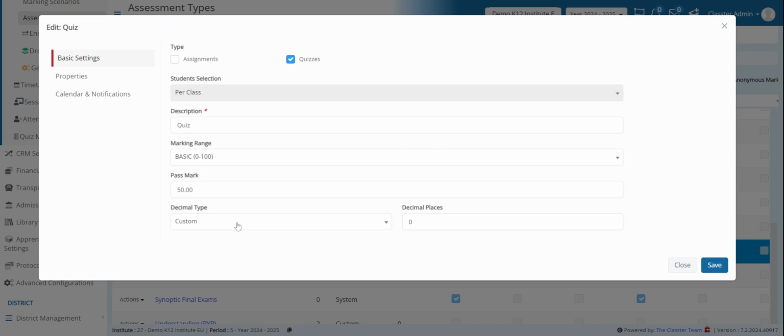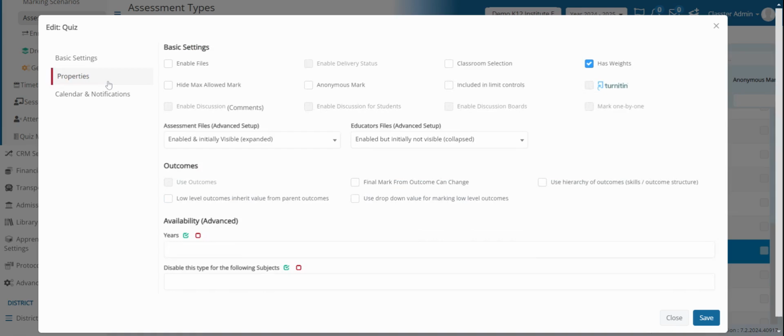Select the decimal type. Here we have custom. In this field, users can select from several options. As you can see here, you can choose whatever you want. In the properties section right here of the form, you can click on options you want for these assessment types. Options include enable files, anonymous mark, classroom selection, weights, outcomes, final mark from outcomes, and so on. You can view all these options here.